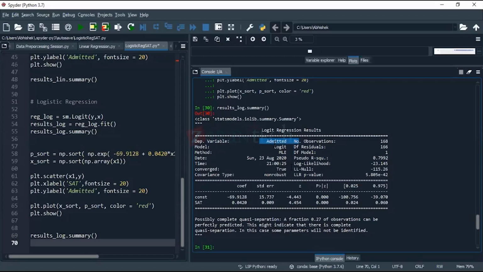Apart from this, we have two more parameters: LL null and LL, that is, log likelihood null and the log likelihood p-value. This p-value has a similar connotation to the F-stat in linear regression. If you remember, if the p-value is less than 0.05, this means that this model is working fine. The values that we have given to this model are essentially adding to it, giving it some explanatory power.